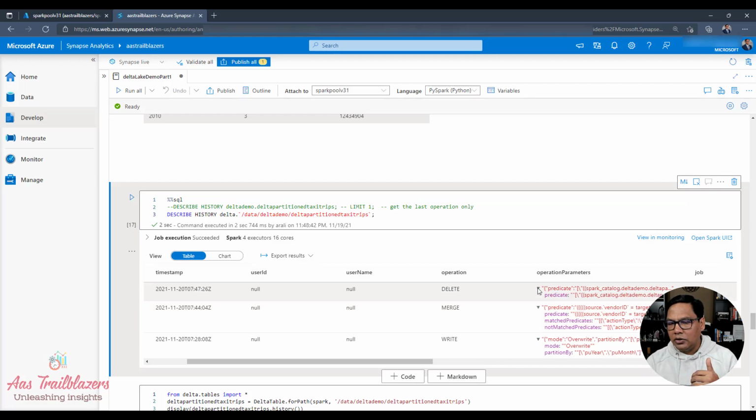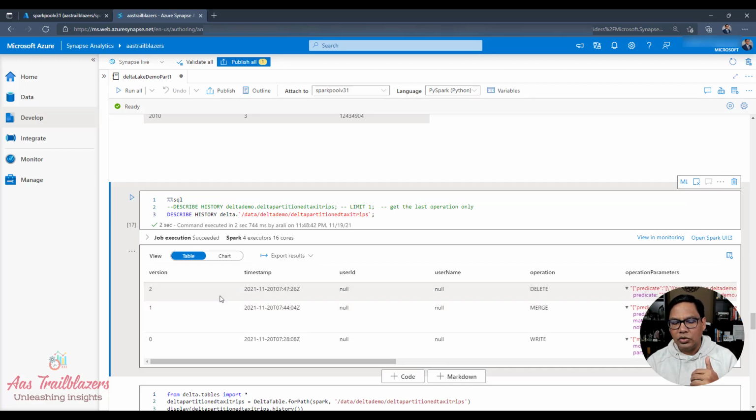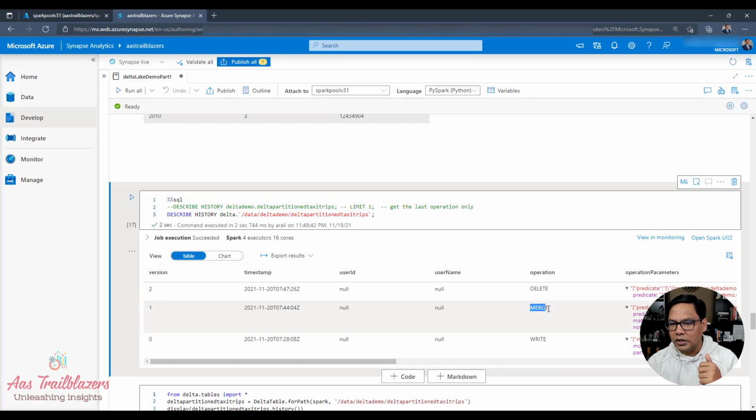And the third command that we executed was the delete command, to delete the data from that table, right? So all these versions are stored and maintained for the Delta Lake table, and this is all automatic. It comes out of the box, right? So this is the delete statement, the most recent one, then the merge statement, and this is the write statement.